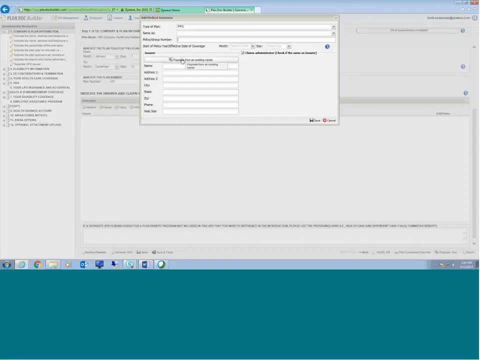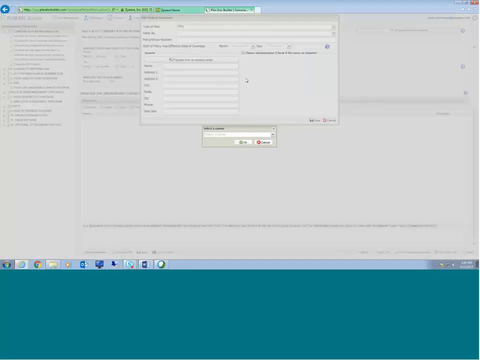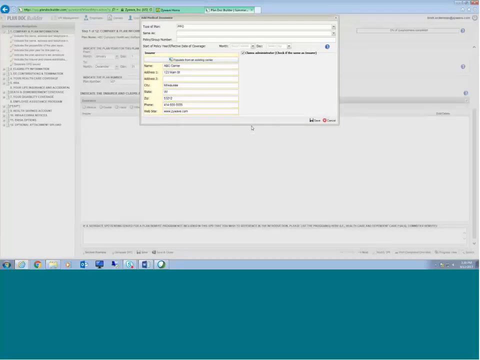And then I also have the populate from an existing carrier button. So when I click this button, I'm allowed to choose the carrier from my list of carriers that I have in the database. So maybe I already filled one in that carrier section. I can go to one of these. I'll choose ABC Carrier today and click OK, and that will populate that information.